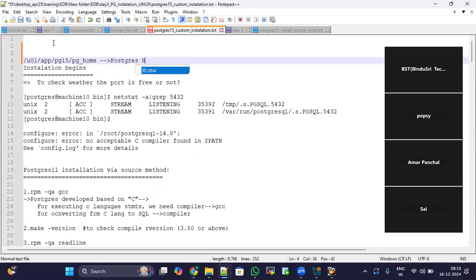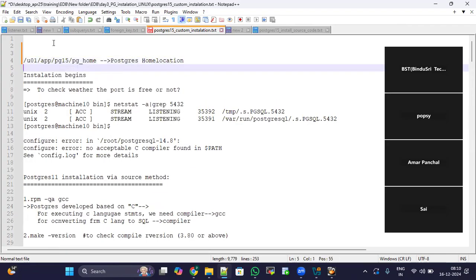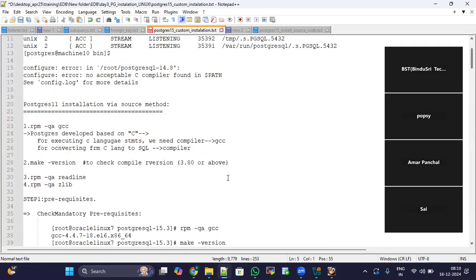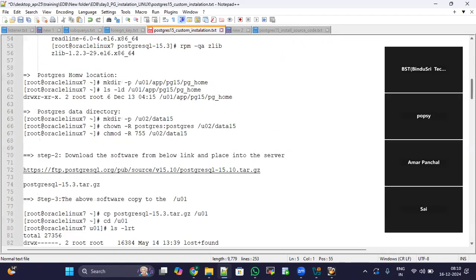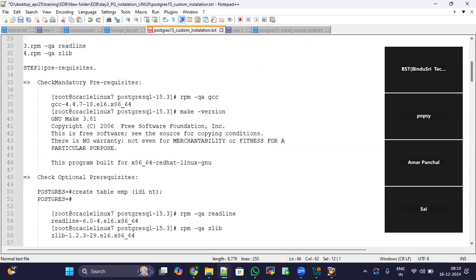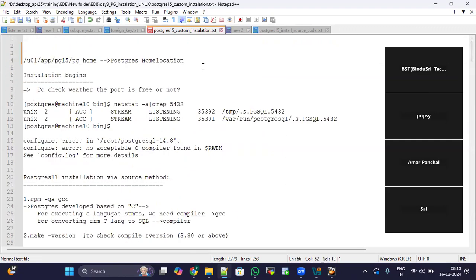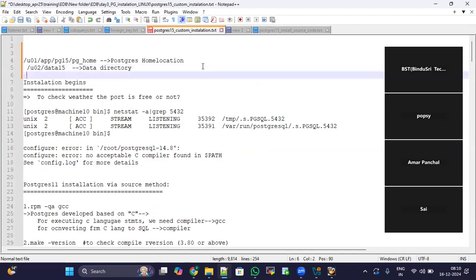I want to use this Postgres home location. So what was the data directory? Yes, for the data directory also, I can use my own data directory. Let me say /usr/data15. So like this, I can customize my home location and data directory. This is my data directory. We know what the purpose of the data directory is. What is the purpose of the home location?